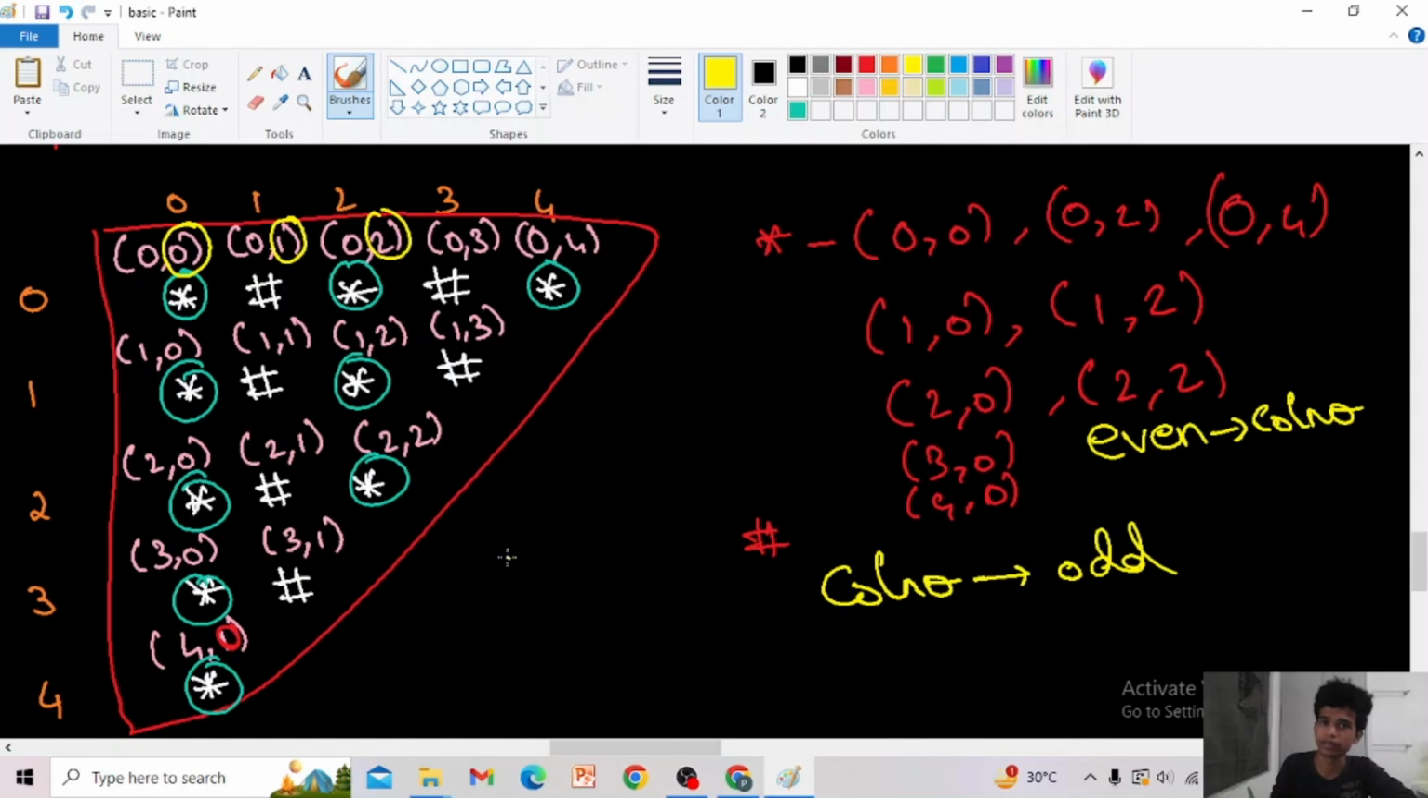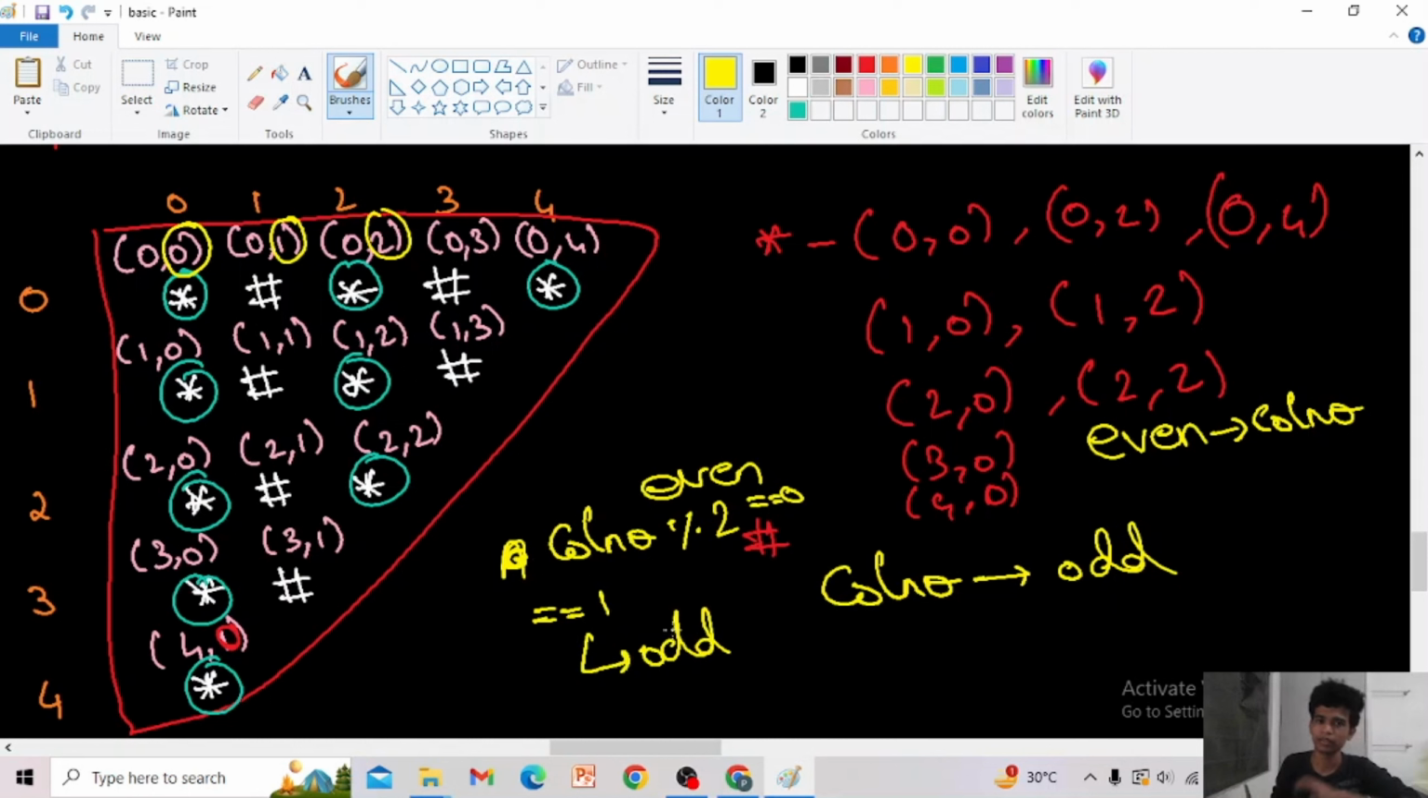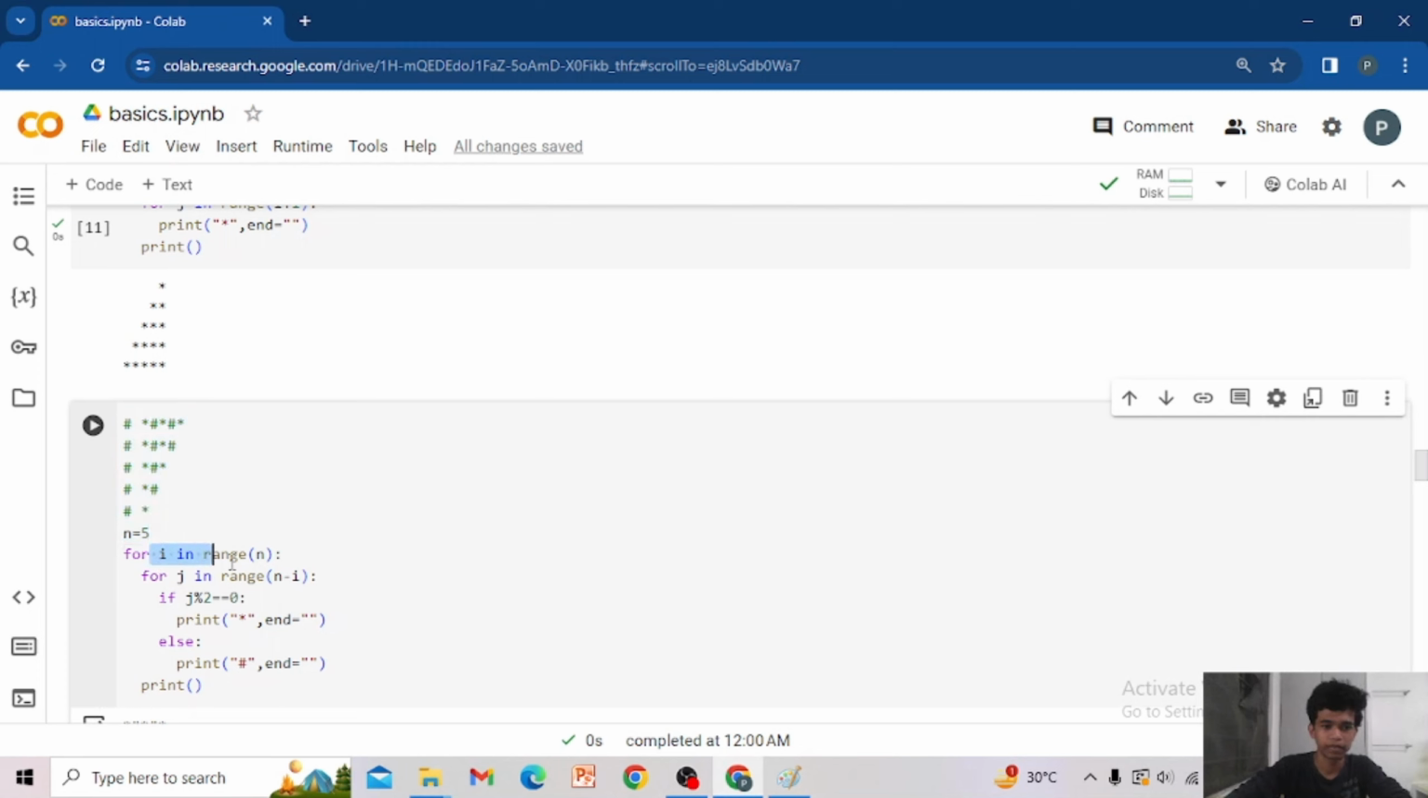So how to find whether it is odd or even? Just say column number mod 2. If it is equal to 0, I can say it is even. If it is equal to 1, I can say it is odd. Now combine all this and just write the code. See here, it is just the same. I already told you how to print the triangle pattern. If you don't know about it, please go and watch that first, then resume this video. Because once you have a complete idea about the triangle patterns, you can proceed further. I will give the link for the entire playlist in the description.